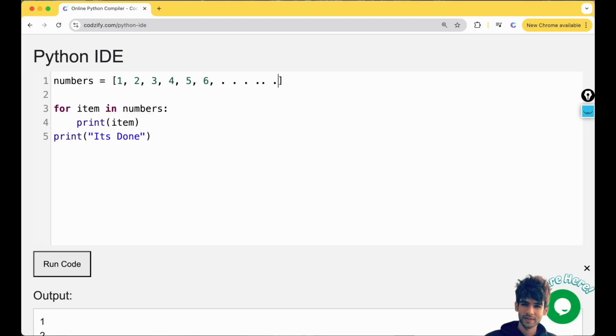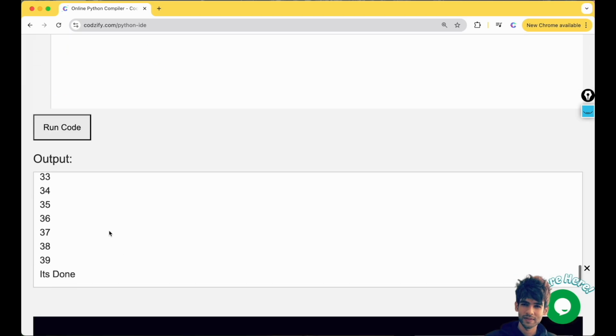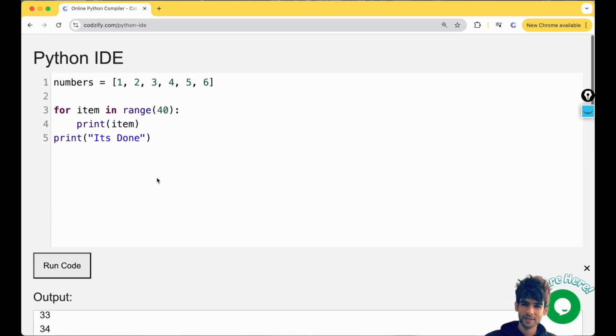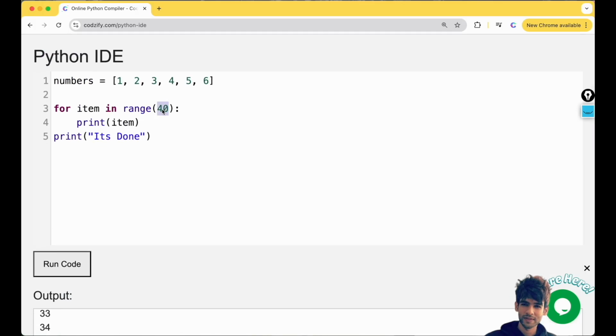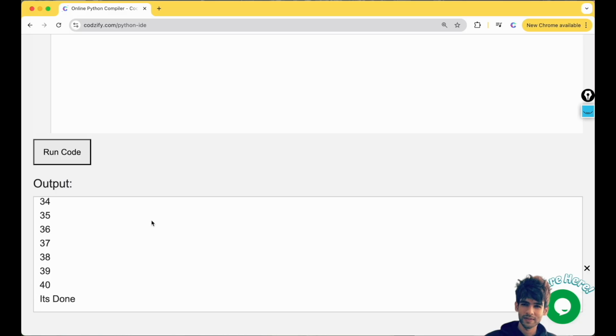6 like this. If you want to print the list till 100 or some bigger number, then you cannot write it as a human, right? So as I have told you, in that case you can use the range function which is available in Python, and if I give the number 40, then it will print the numbers till 39. So except 40 it will print the numbers below this, 39. If I write 41 here, then it will print till 40, and once the loop is broken, then it will print "it's done".